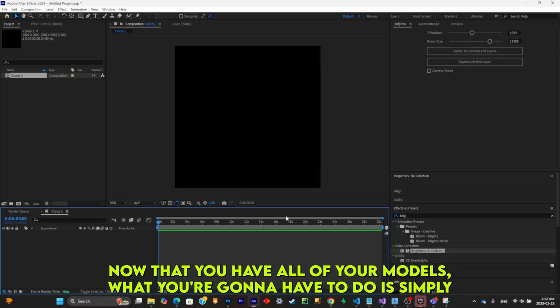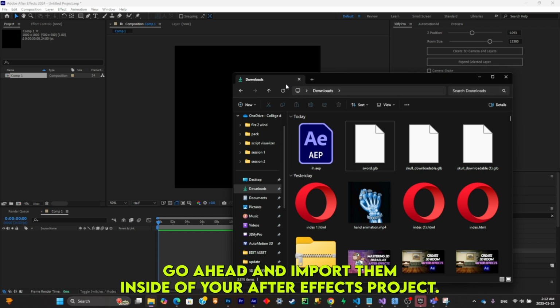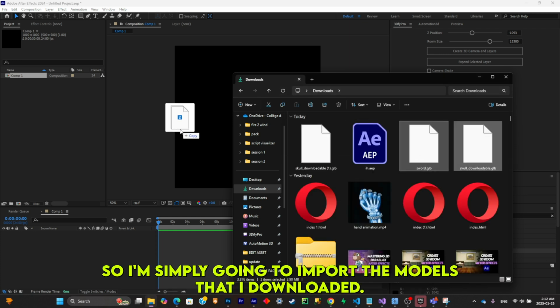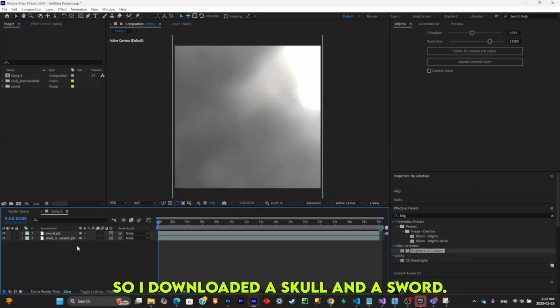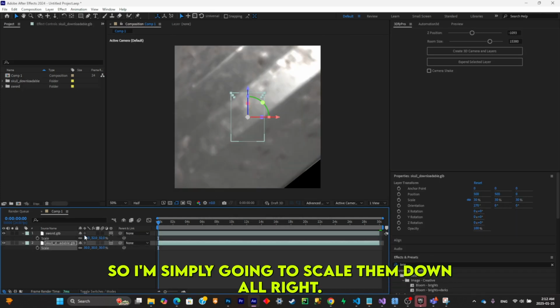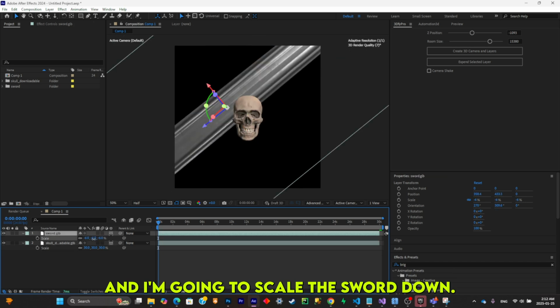Now that you have all of your models, what you're gonna have to do is simply go ahead and import them inside of your After Effects project. So I'm simply gonna import the models that I downloaded. So I downloaded a skull and a sword. So I'm simply gonna scale them down, alright? And I'm gonna scale the sword down also.